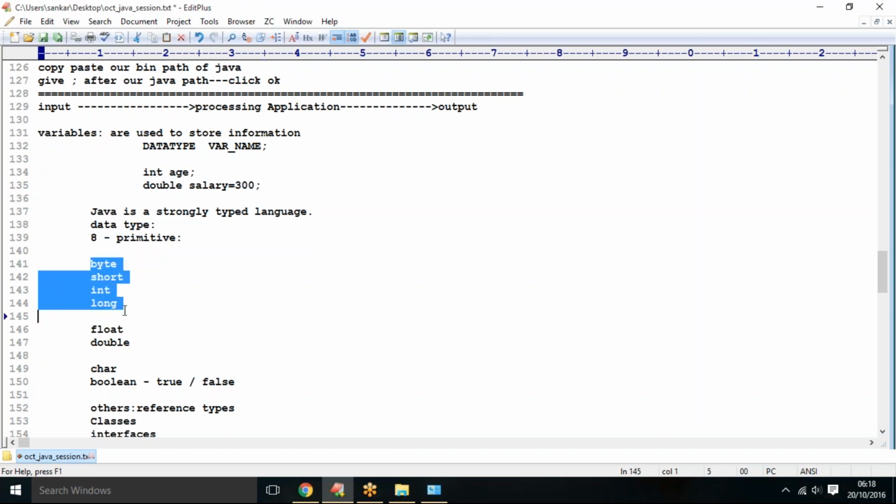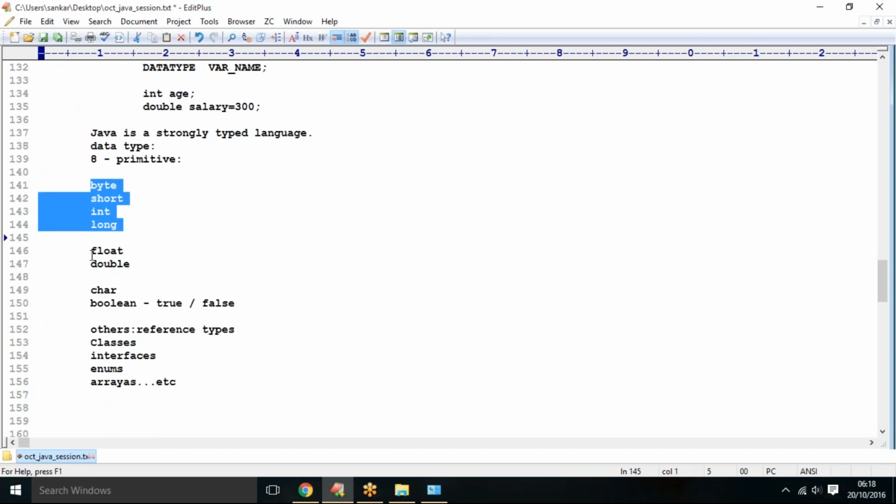So these are the data types. Numbers without decimals: byte, short, int, long. Numbers with decimals: float, double. The char is used to store a single character. Boolean is used to store true or false. If I want to store a string, the string comes under reference types, and any other things come under reference types. These are all called primitive types, and the other things come under reference types.